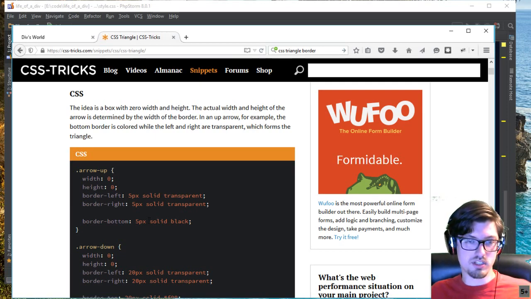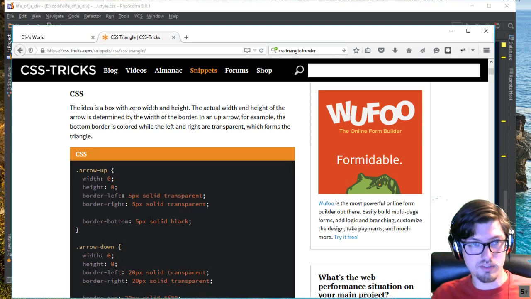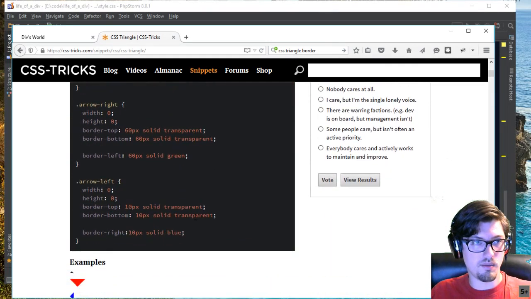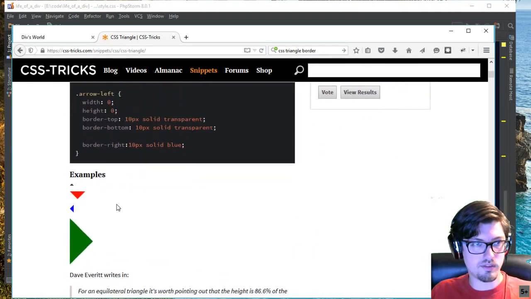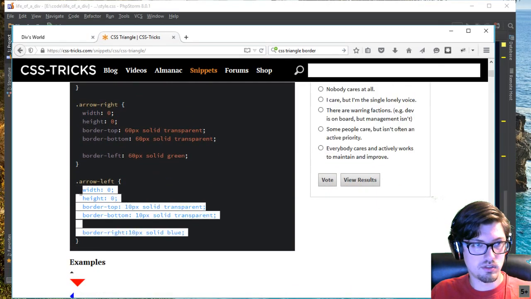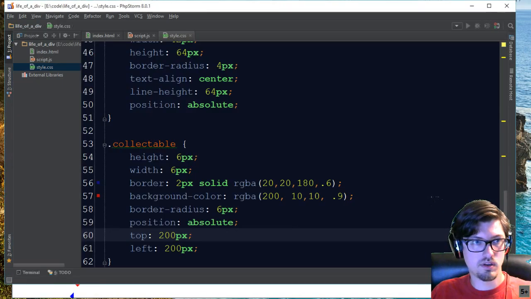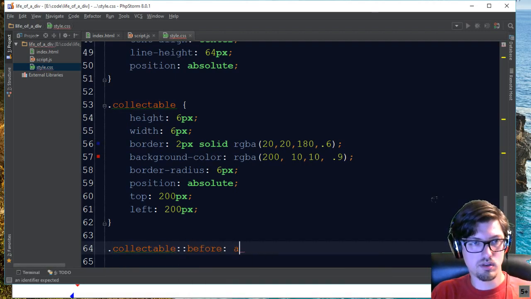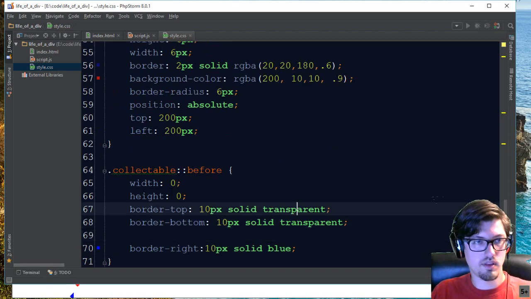This is a crash course in lots of things. HTML, CSS, and JavaScript is web design, but there's a lot of gaming concepts and things like that. Okay, so what I want for the left arrow is what I want. So dot collectible before. All right, so the before I want, let's do, so it's just 6 pixels.